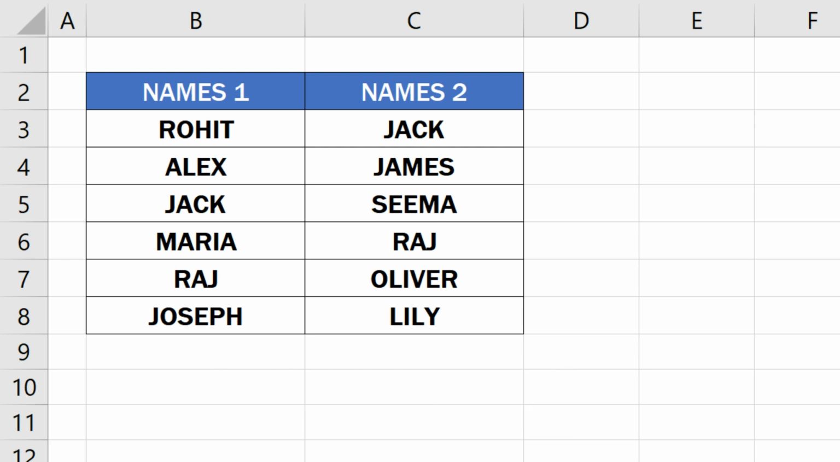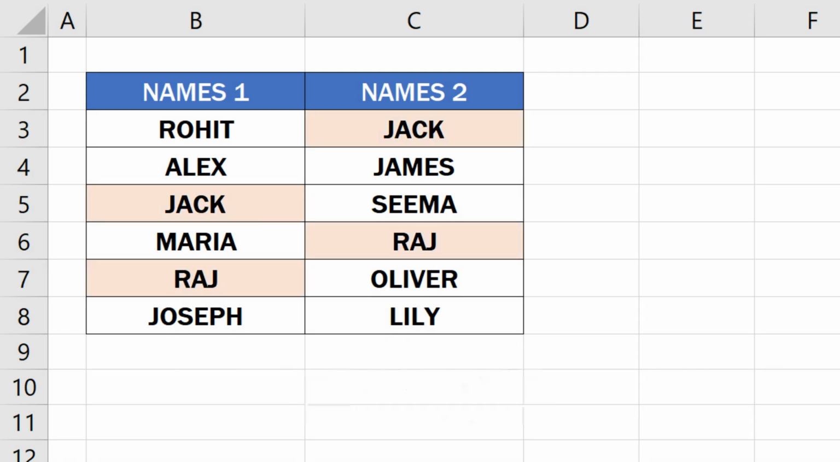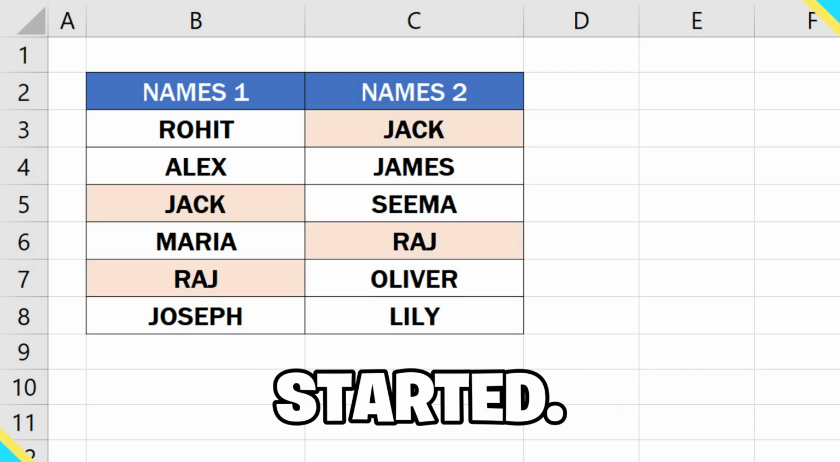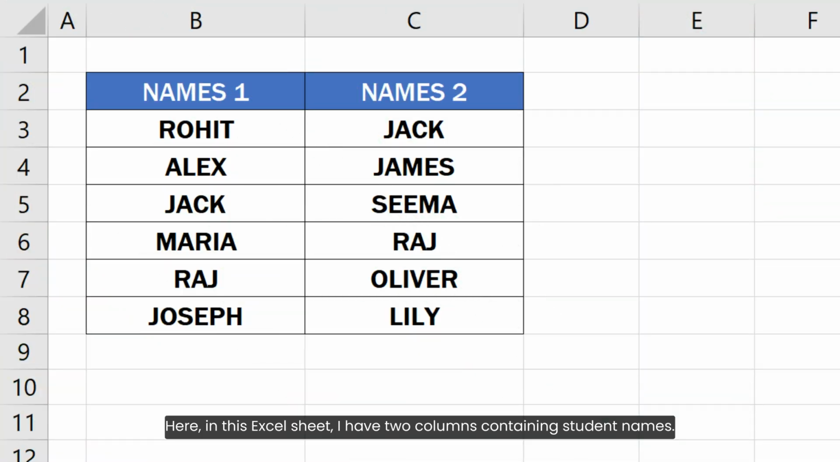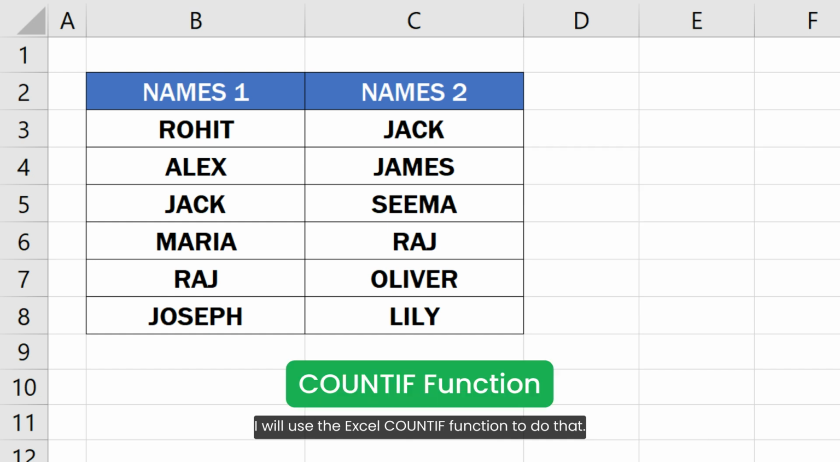In this video, I will show you how to highlight duplicate values in 2 or more columns in Excel like this. So let's get started. Here in this Excel sheet, I have 2 columns containing student names. Now I want to highlight the duplicate names in these 2 columns in light red color. I will use the Excel COUNTIF function to do that.